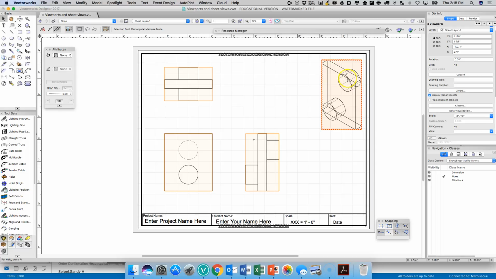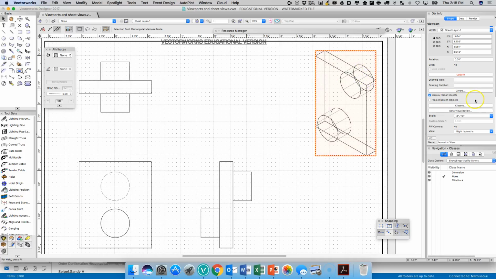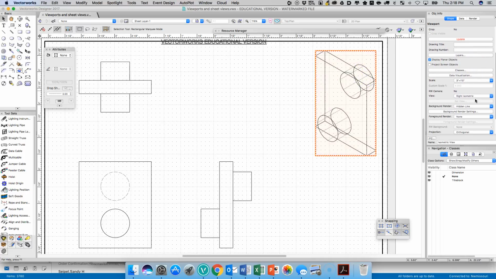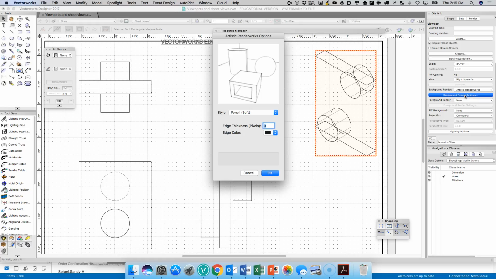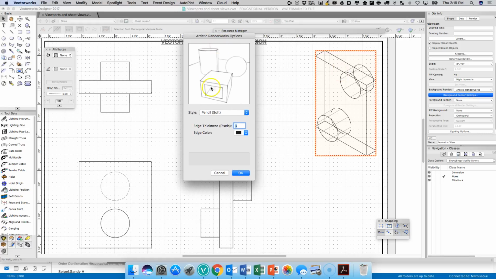Well, let's adjust this guy. Now what we want to do is change the render mode for this guy. We have them selected, and we're going to come over here to hidden line, and I'm going to try something called, there's enough that you can play around with and just kind of see what things look like. And I'm going to use Artistic RenderWorks. And now I have it selected, but then I need to look at the background render settings. I click that, and so here are all these Artistic RenderWorks options.